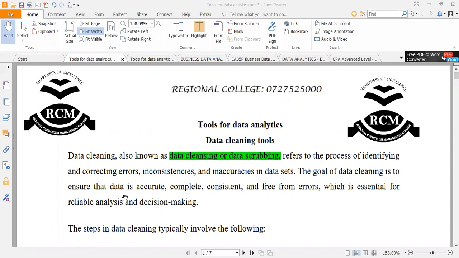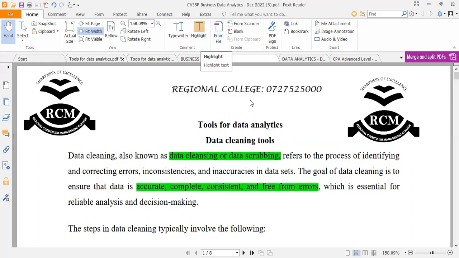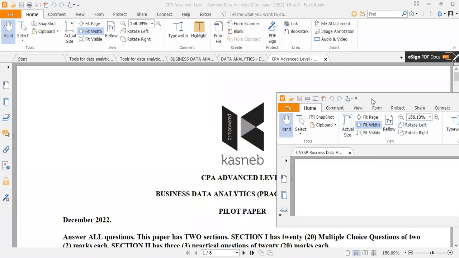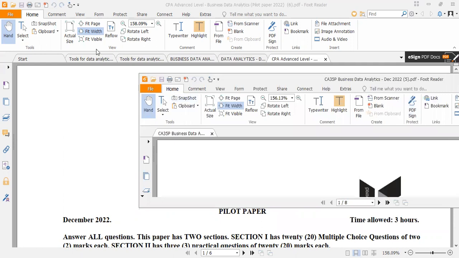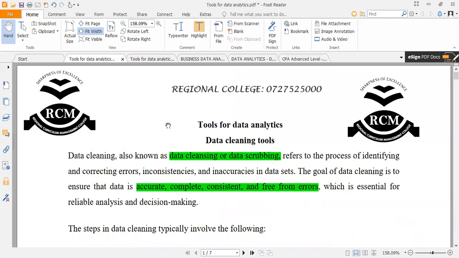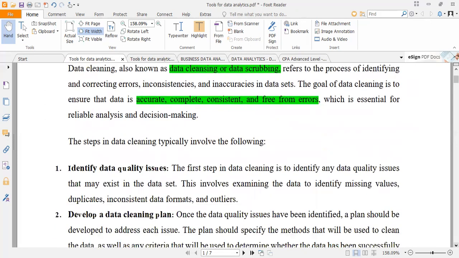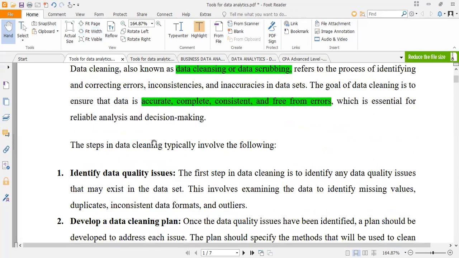So the goal of data cleaning is to ensure that the data is complete, accurate, and consistent. And above all, this data is free from errors. This will ensure that the analysis that we'll do in the data will be reliable and will assist in the decisions that will be undertaken. So some of the steps in the data cleaning process, hope you can see my screen, will include the first step, identification of data quality issues.